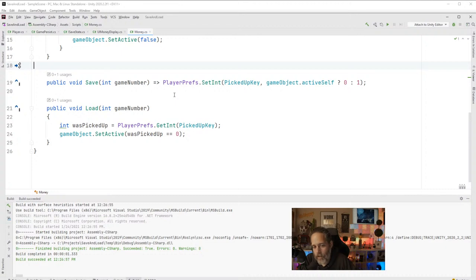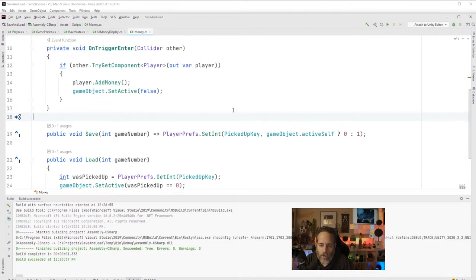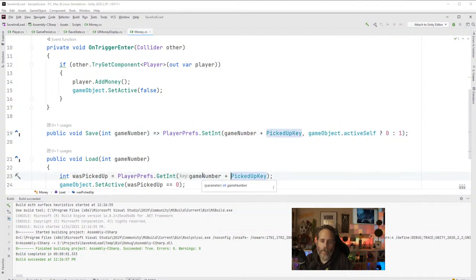In our money, it's pretty easy to do. We just need to change our key. So we'll make our picked up key something like game number plus picked up key. Now, how we set these keys up and link them totally depends on your game and your project.